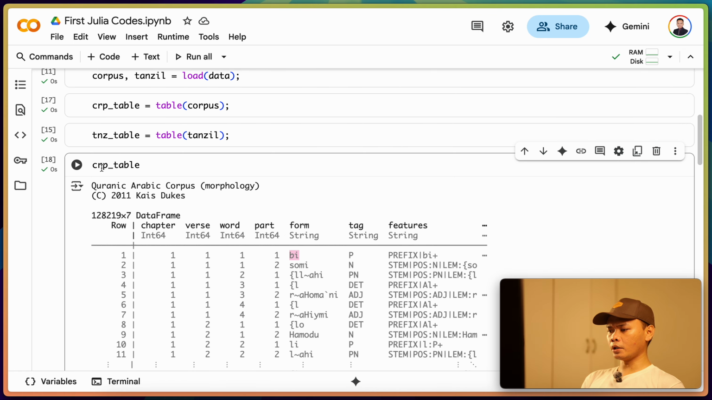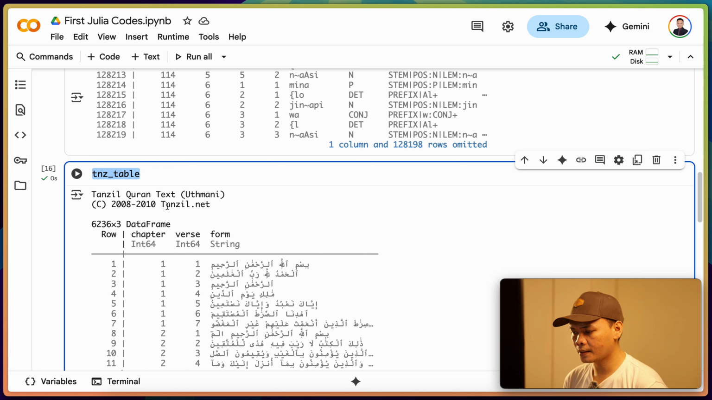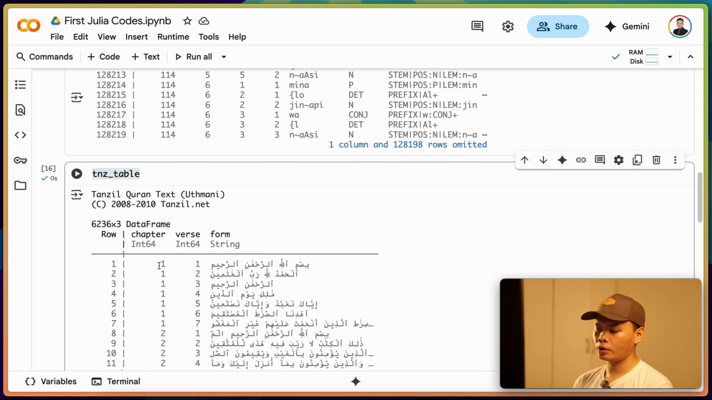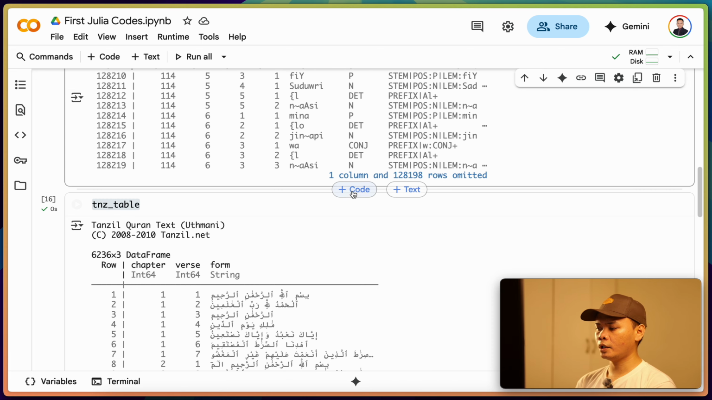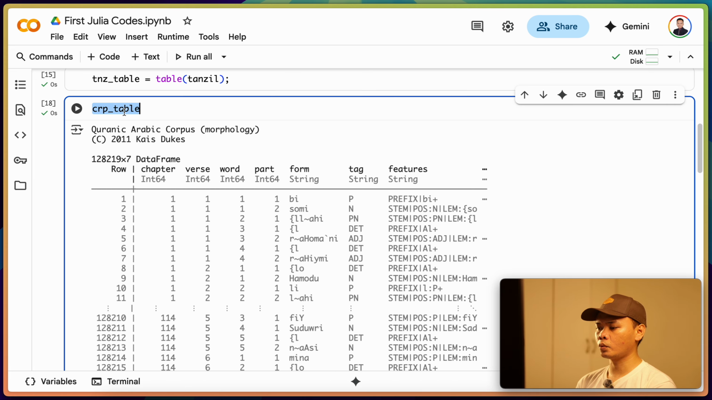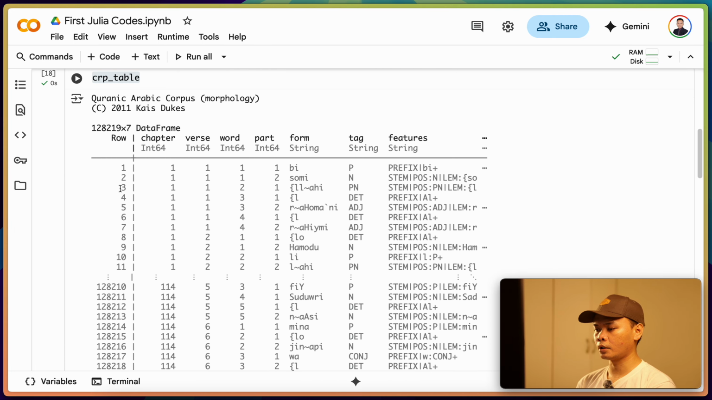So here we have the corpus table, and then the Tanzil table, which is based on tanzil.net, and here as you can see, it only encodes the chapter number or the surah number, and then the ayah number, and then the text itself, the Arabic text itself, right? Here, the corpus is encoding a lot actually, not only the form, but also the word and the part, and also the features, and also the parts of speech. So let's explore more on what else we can get from this corpus data of the Arabic Quran, right?